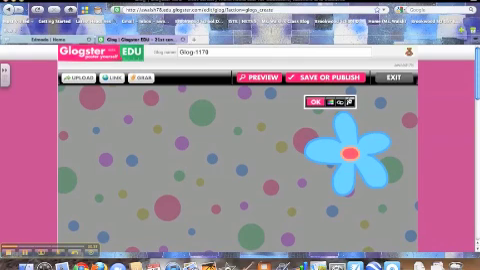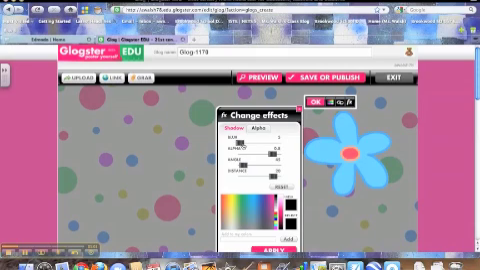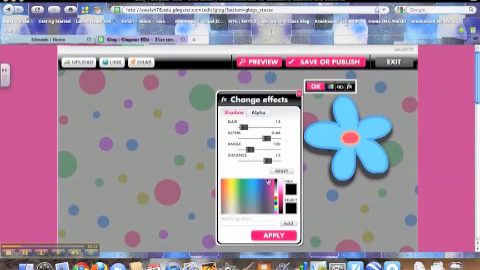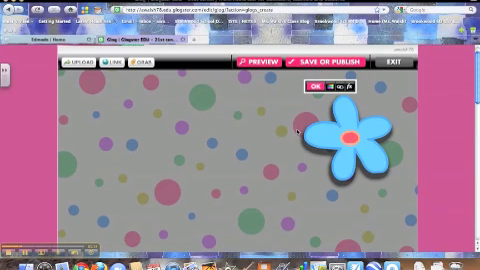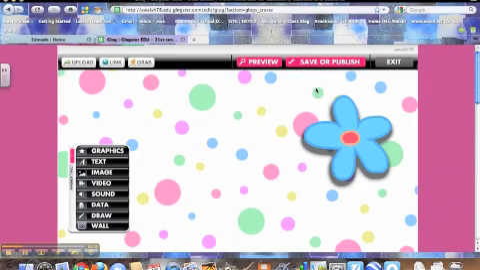You can also add a shadow or some effects to it. So click on FX, and you can add some effects. Notice how it's changing. And then click on Apply. And then click on OK. So that's how you add a graphic.